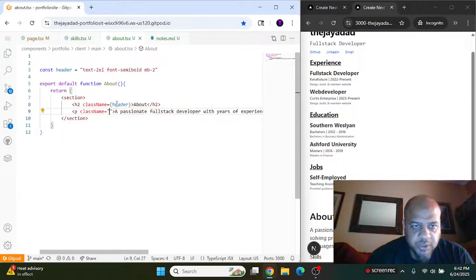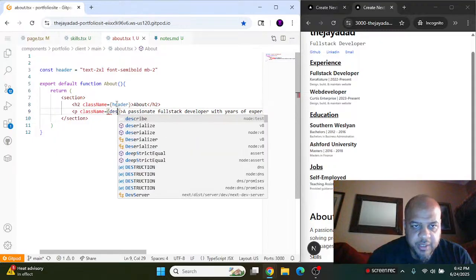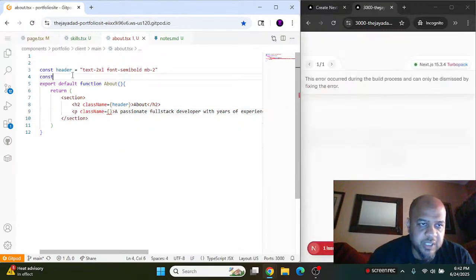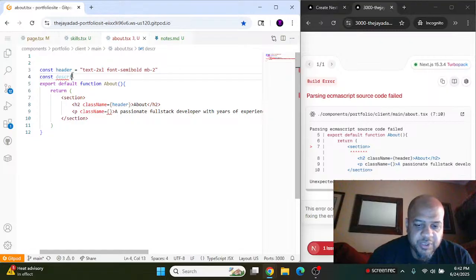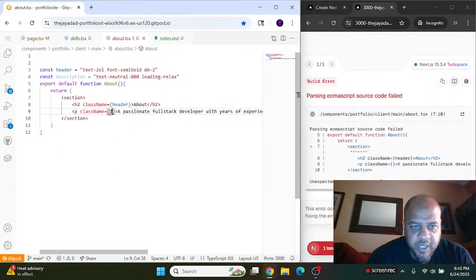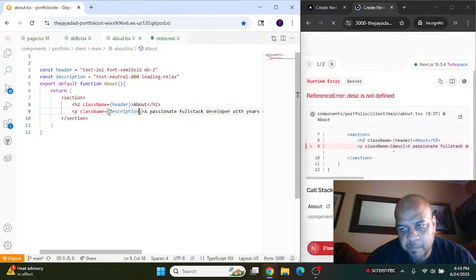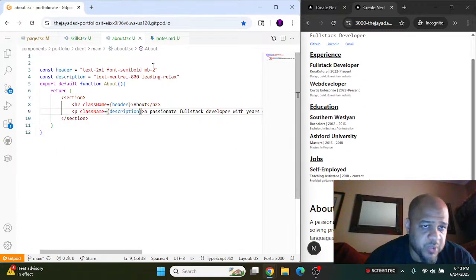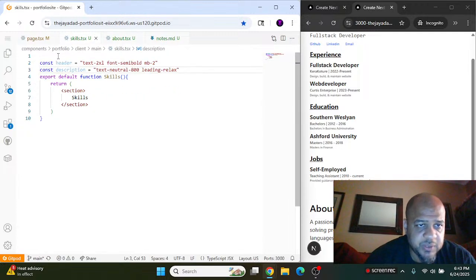Description. So I want this portion to remain consistent. Just add description. Alright, so about still looks good. So I'm just going to copy this header and description that is in about. I'm going to add it to the skills directory.